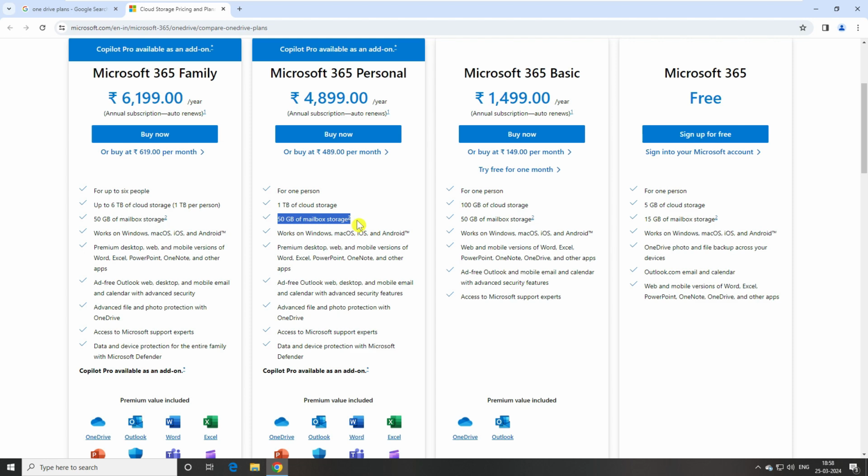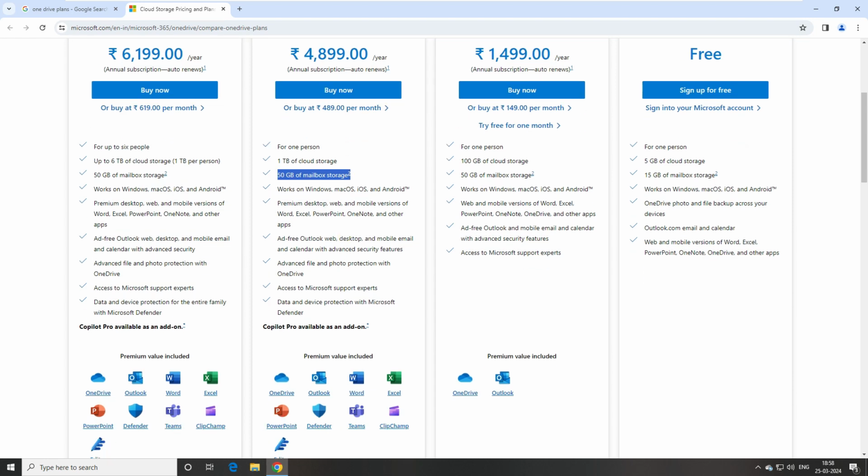50 GB of your mail, which is comparatively good. And again, this will work on all four operating systems: Windows, Mac, iOS, and Android.